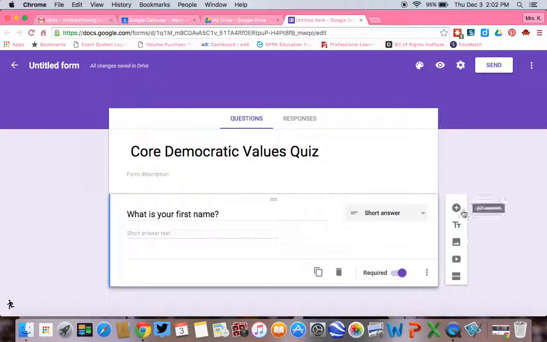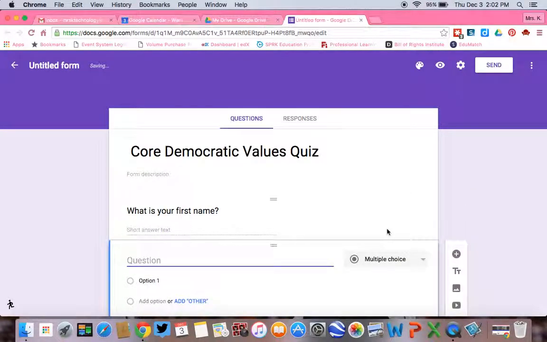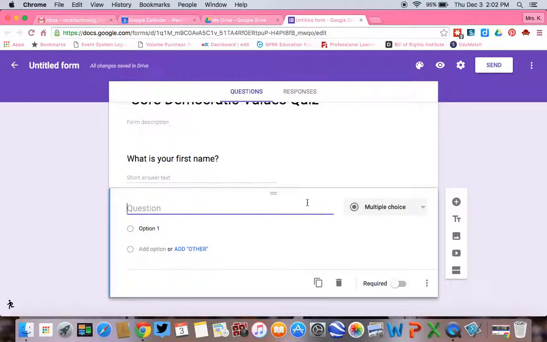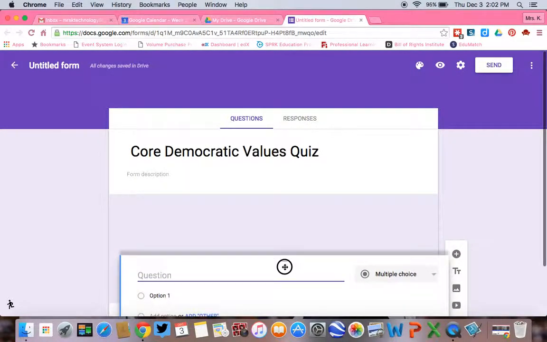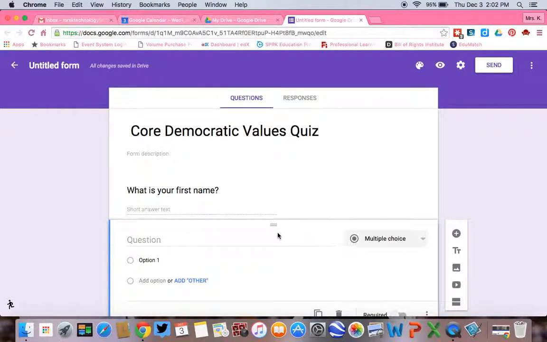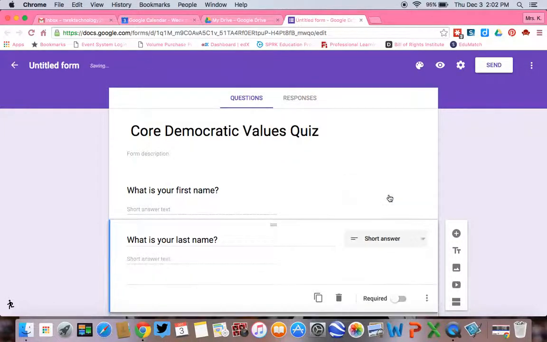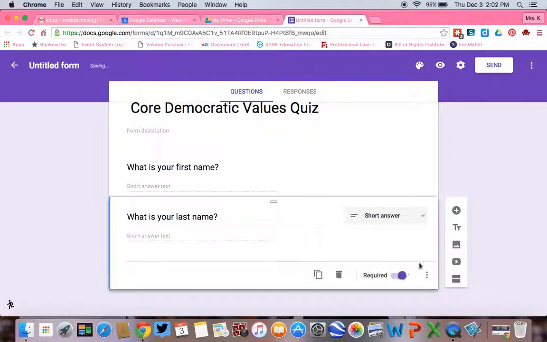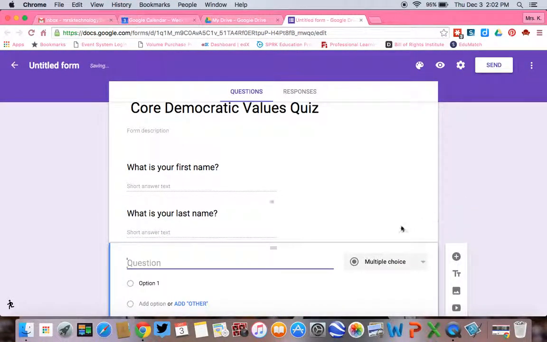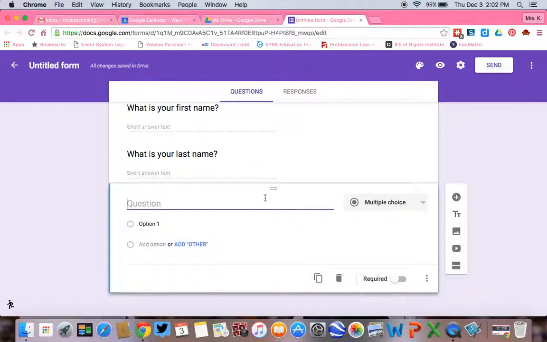To add another question, you simply click on the plus sign, and it will by default put your next question underneath. But you can always, if you hover over those two little lines, you can click and drag and move your questions in any order. So if you create a question and then you forget that you wanted it to be the first question or whatnot, you can always move that around. So I'm going to make this, what is your last name? And make this a short answer question. Make it required.